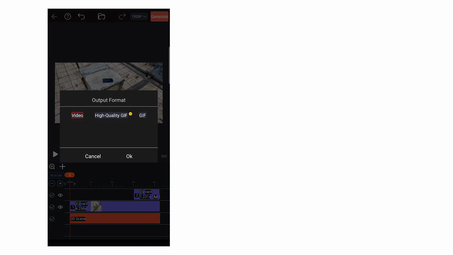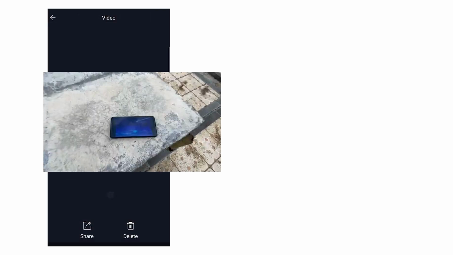Generate a preview to see the effect. Let's try it together.